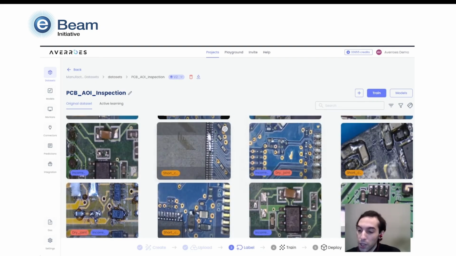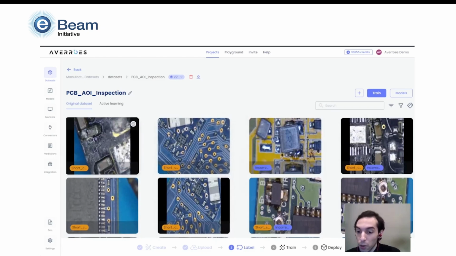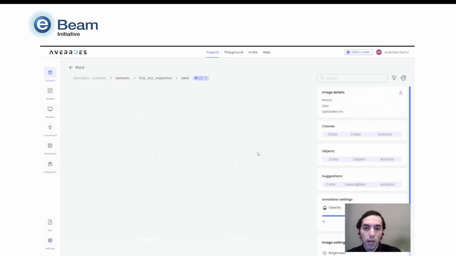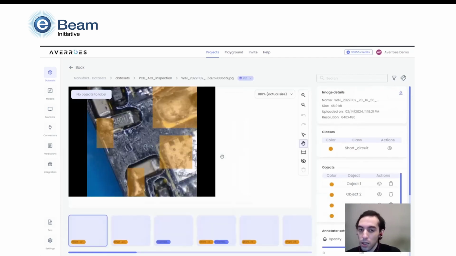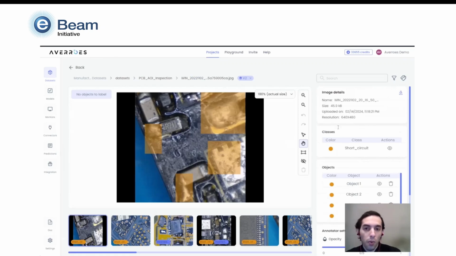So first, we took a sample of images from their AOI tool and provided labels for them by using our in-house labeling tool. We can label any image by clicking on it simply. Okay, so now, once we're inside here, we can actually change the labels. So these boxes are the labels for this image. We can see perhaps that this box is a bit too big, so maybe we can make it smaller.